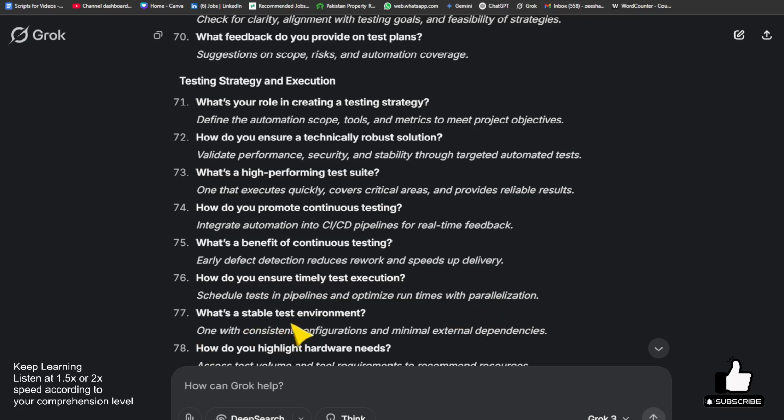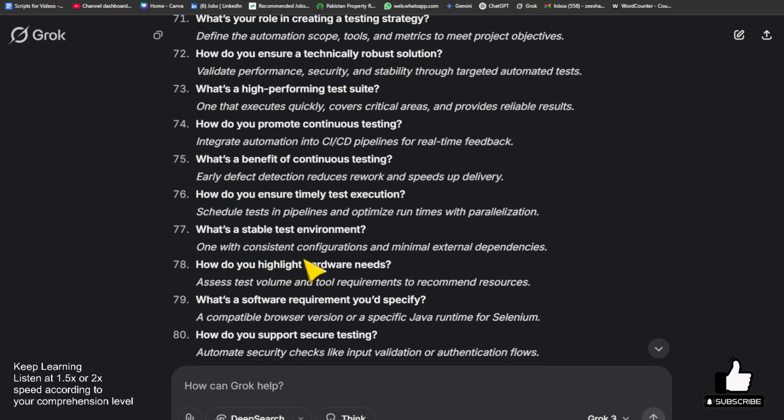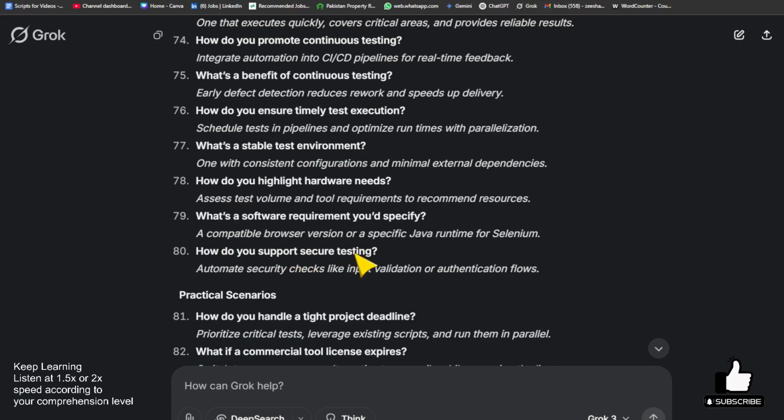What's a stable test environment? One with consistent configurations and minimal external dependencies. How do you highlight hardware needs? Assess test volume and tool requirements to recommend resources. What's a software requirement you had specified? A compatible browser version or a specific Java runtime for Selenium. How do you support secure testing? Automate security checks like input validation or authentication flows.